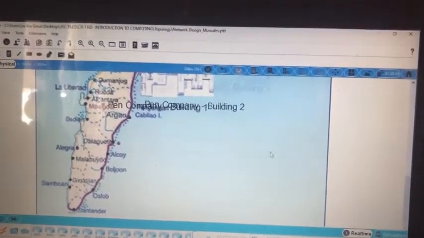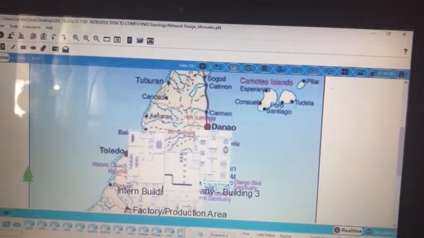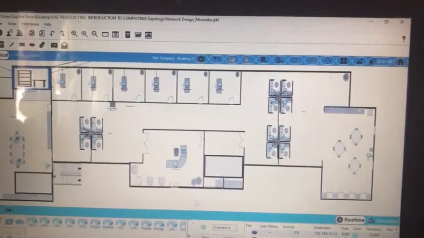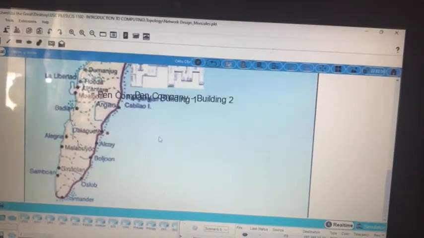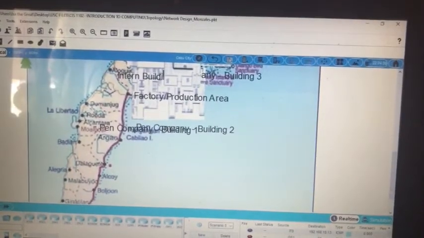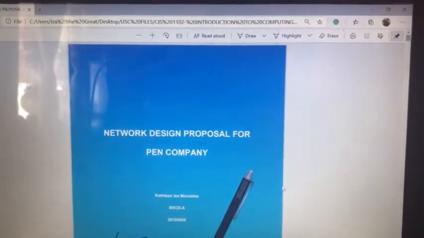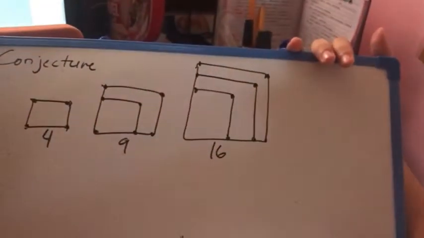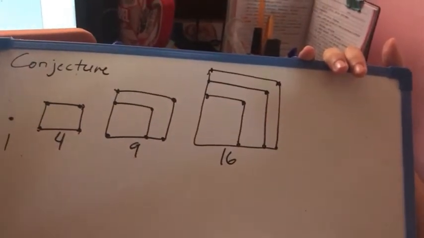I'm actually done with all my networking stuff, and I actually finished it, and now I'm just waiting for my defense, and I don't know how it's gonna turn out, but let's just hope for the best. I'm done with the proposal as well. It's kind of lengthy, so while waiting for my turn, I'm just studying mathematics, so yeah.